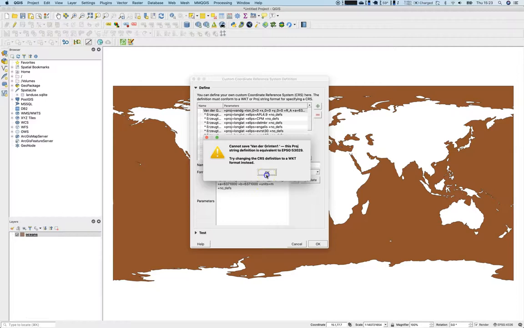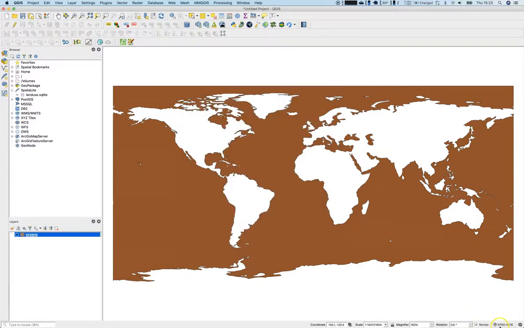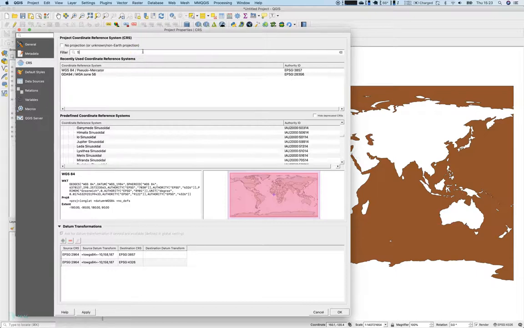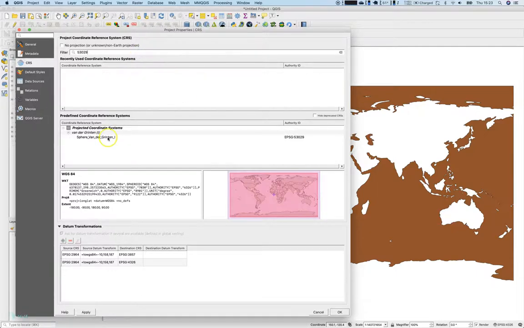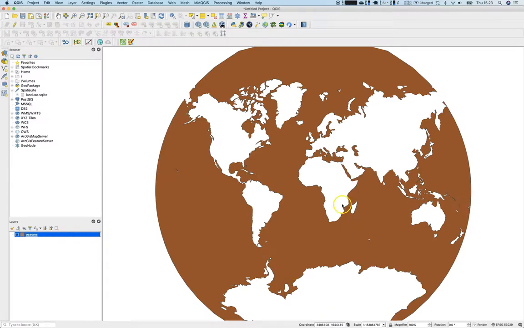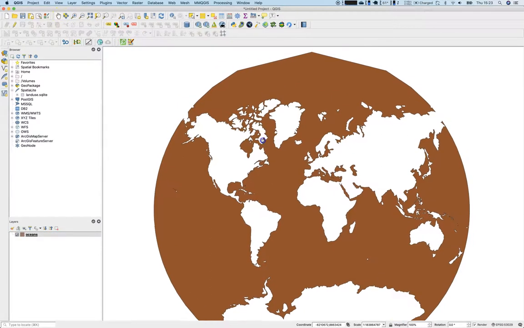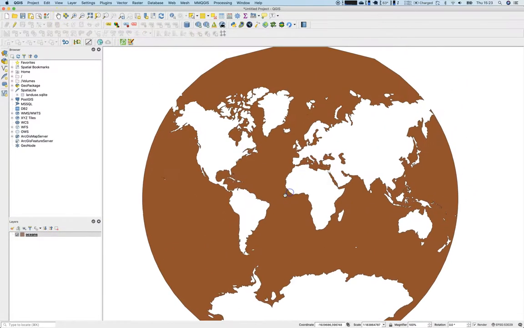Now, there is an EPSG code for this already in projection. So let's have a look here. 53029. Van der Grinden. There it is. Now, completely different presentation. Quite entertaining. And this is the Van der Grinden one. The idea was just to show you, okay, if your projection is not already listed in the very long list of projections available, you can always assign a custom projection exactly for your question.